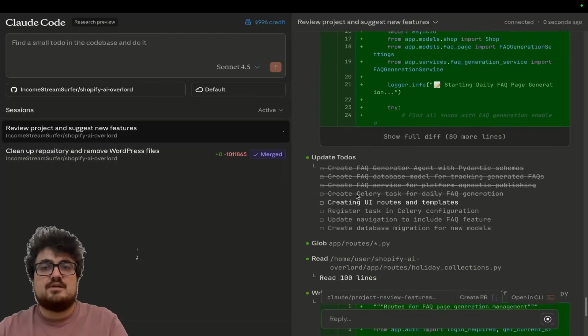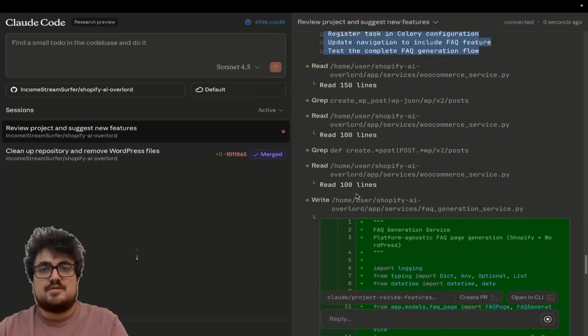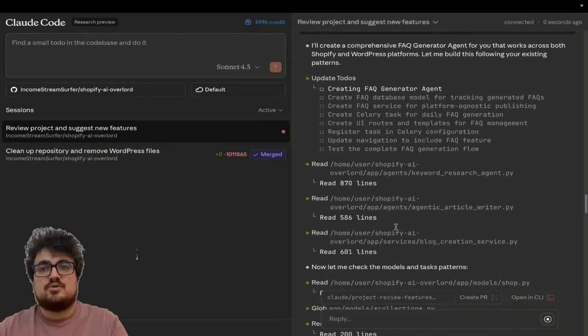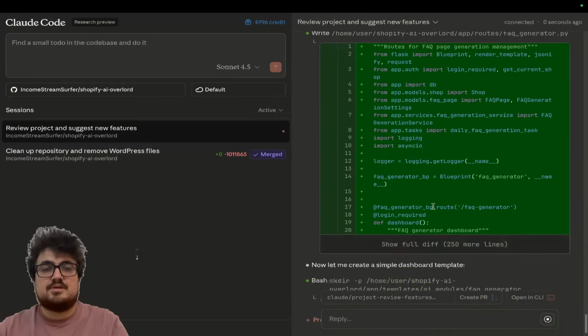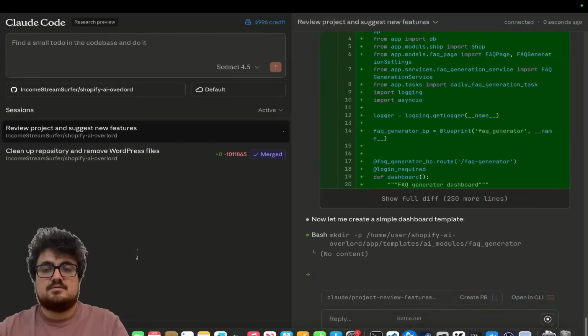You can see it's actually nailing this. This is something that I can tell you now, if I just did this on Claude Code, there's no way that it would be as good as this.